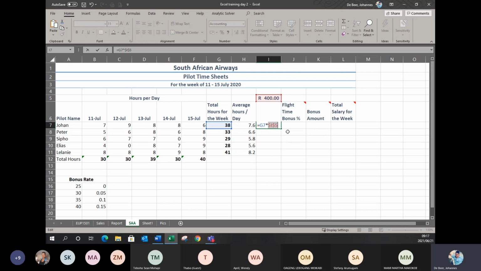As I said previously as well, you must use the function key when you're applying absolute cell referencing. Don't try and type in the dollar signs on your own. You'll lose marks in your assignments. So make sure you use the function to show that it's a function that you applied. Once I did that, I can simply click enter.